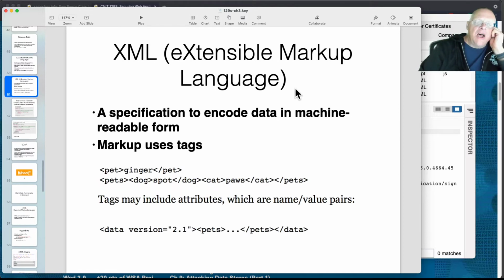All right, so XML is just a way to record data so it's machine readable. So if you wanted to record pets, it's HTML is a subset of XML. So you have this thing called a pet. So you start with a pet tag, you put in the name, you end with the pet /pet. Everything has an opening and a closing tag. So this is Ginger, and there's a group called pets. There is a dog called Spot and a cat called Paws, and that's the end of the pets container. So this is just a way to organize information. Any kind of information can go in here.